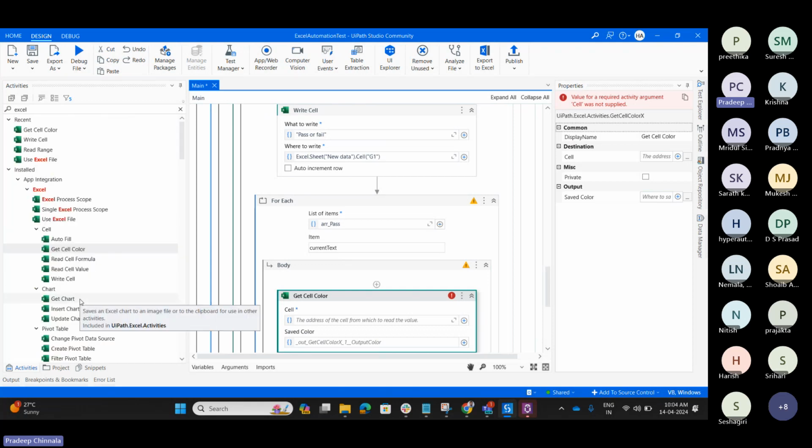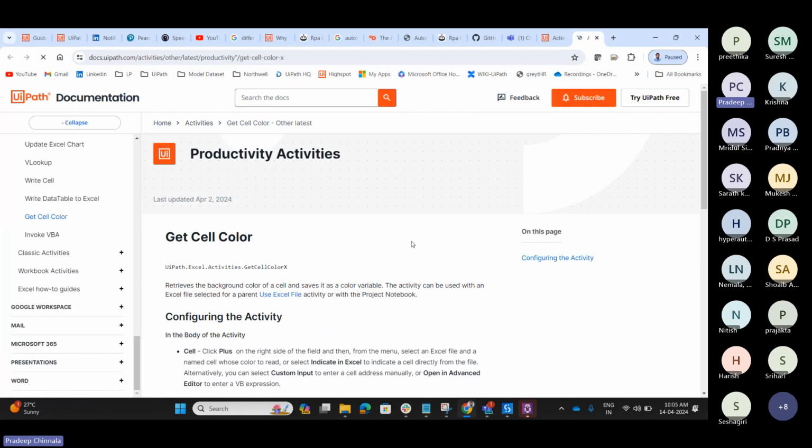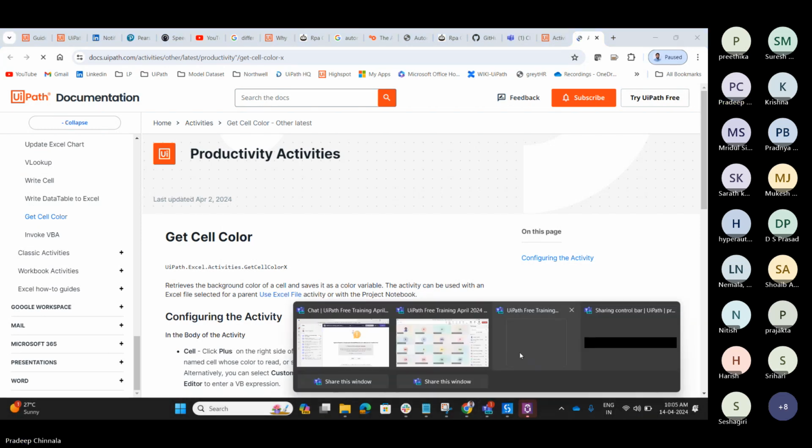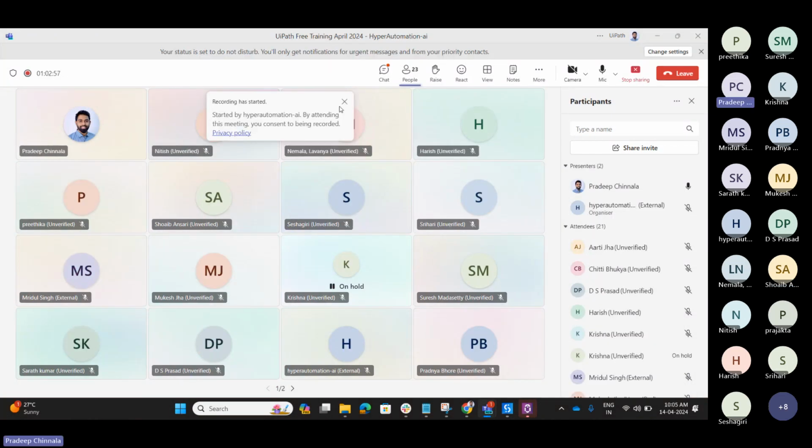Just go through each activity. If you could not do that, then drag and drop, right click on it and go to help. It will directly navigate to docs.uipath.com. There you can see the information regarding that particular activity. So this is how we can do that. Any doubts as of now for the Excel, or we can wind up the session for today?